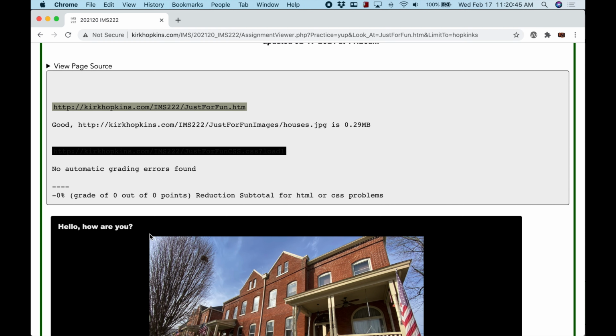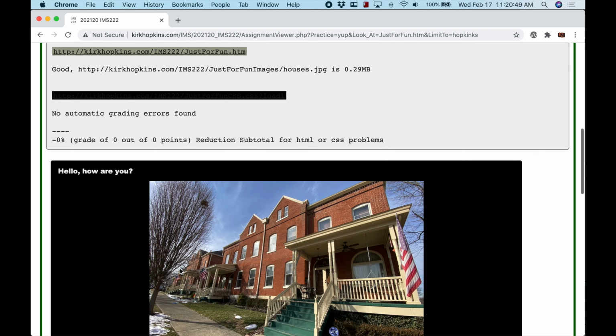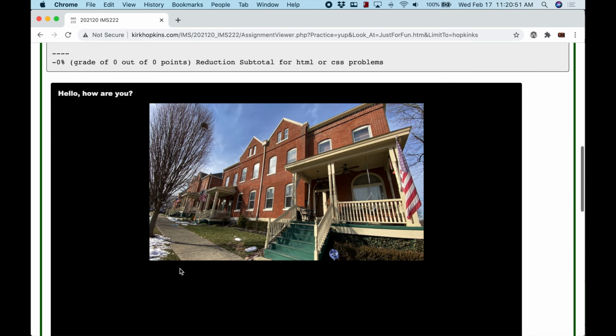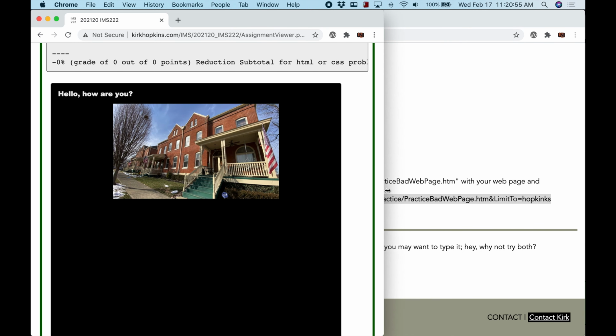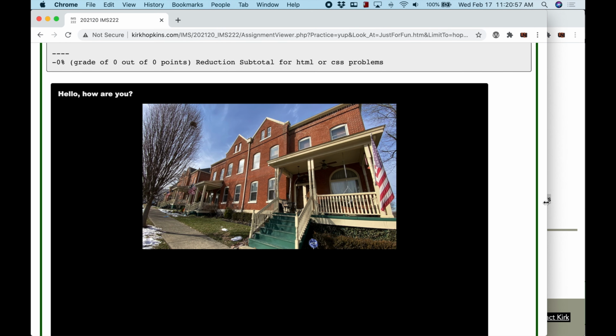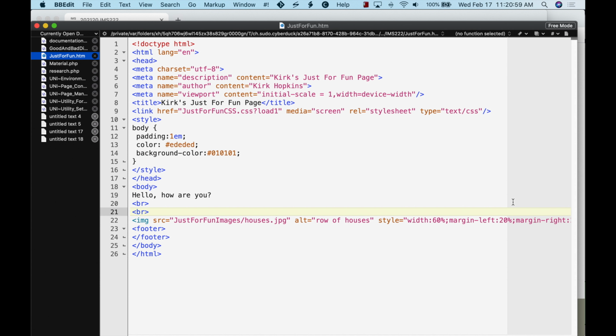Oh, it actually did before. I was expecting it to drop down below, but it's not going to do that because it's got a width of 60%. So let's make the picture a little bit bigger. This isn't going to change the file size or the dimensions. It's only going to change the way it looks.